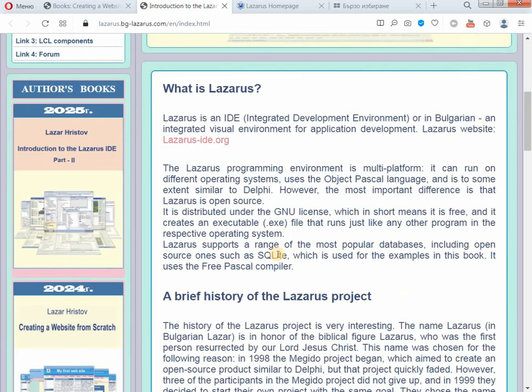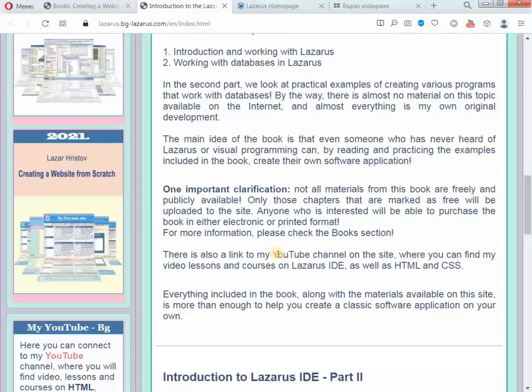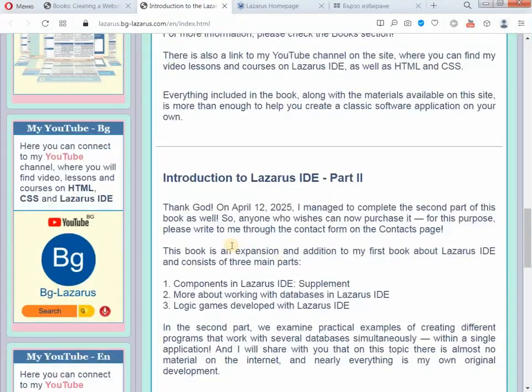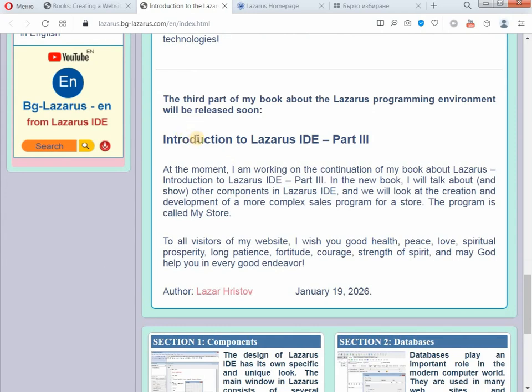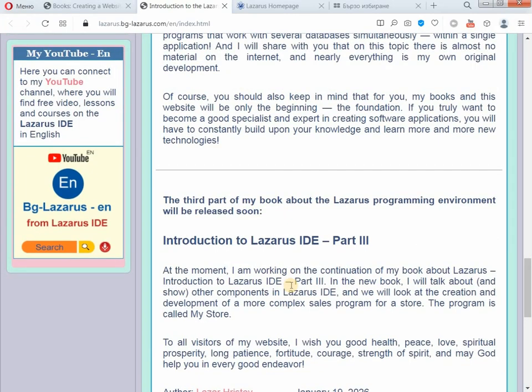Environment, Lazarus IDE. First, I'll tell you that I'm working on my book Introduction to Lazarus IDE Part 3, where I'll talk about and show you other components in Lazarus. And new ones that we haven't looked at, and ones that we've looked at, but very briefly, and deserve more attention. And most interestingly, we'll look at the development of a more complex program for in-store sales. I hope you find this very interesting, because there's not much to see like this.